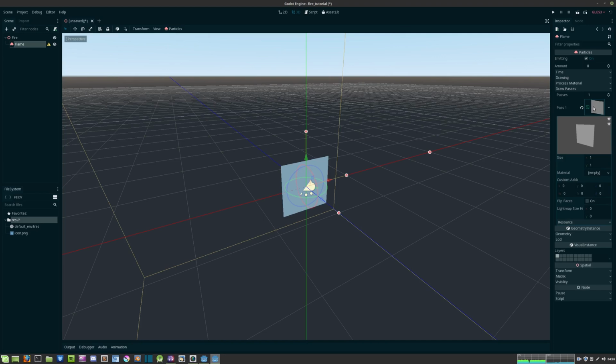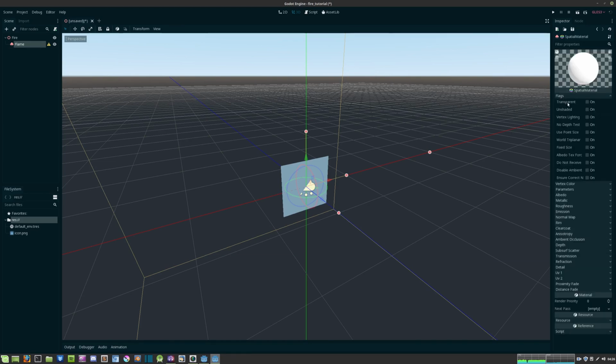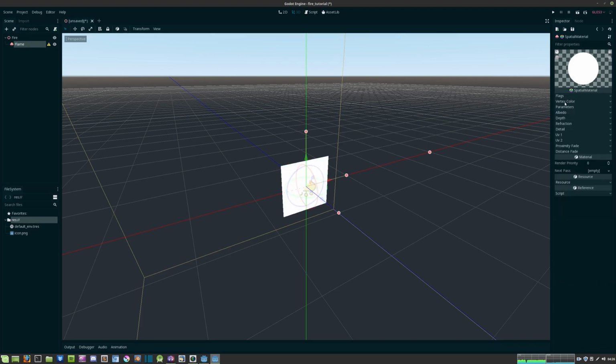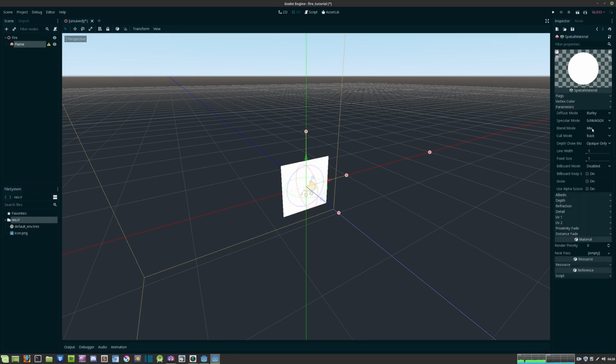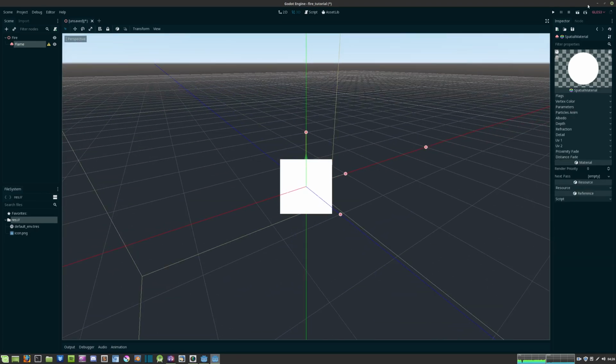We can expand the mesh and under material, hit spatial material. We can expand this as well. So under flags, let's enable unshaded. Under vertex color, we set use as albedo. And under parameters, we change it from mix to add, and we also change the billboard mode to particles billboard. Alright, so we can back it up.